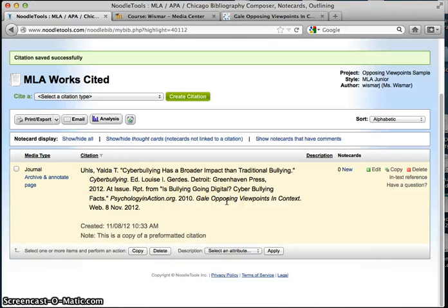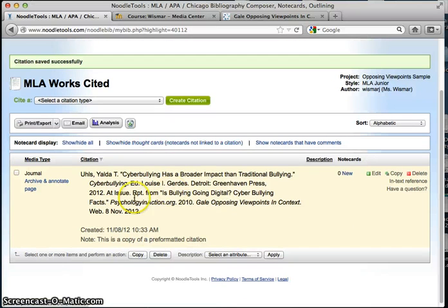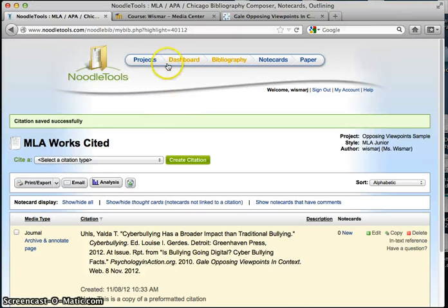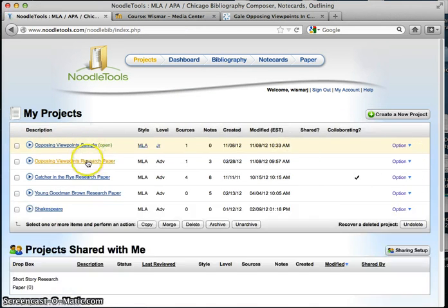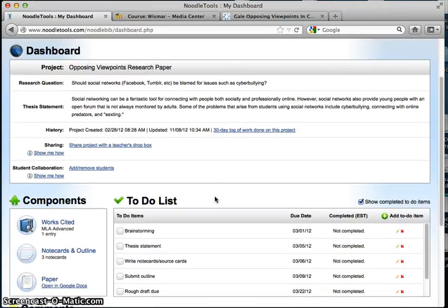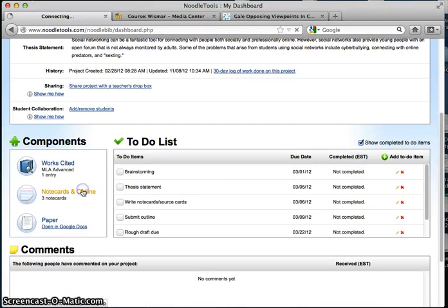What's cool about that is that now I can associate that citation with something that's in my note cards. So let me show you what I mean by that. All right, you can see I have this article in my list, and I can do that now this year, which is really cool. But what I can do is go back into my projects and show you, if I were in here, my Opposing Viewpoints research paper, which is an older one, and I go into my note cards.